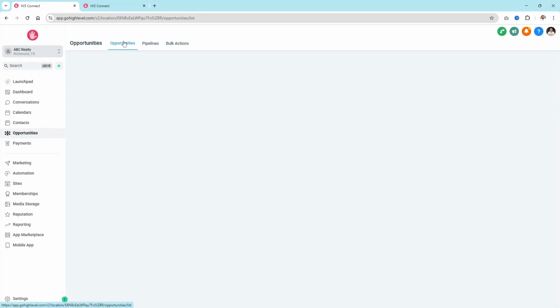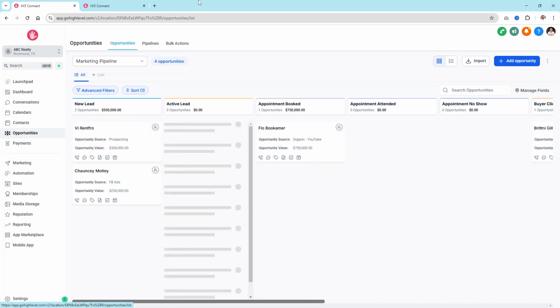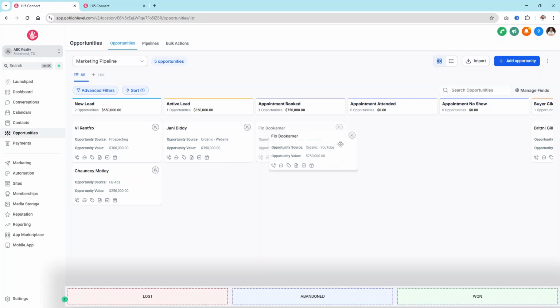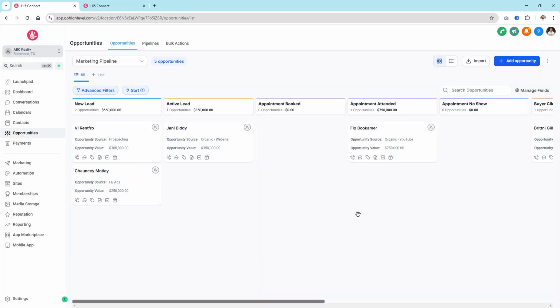And if we go view our pipeline again, we should see appointment attended, appointment no showed. So when somebody comes in, I can move them through the pipelines. Now that we have our pipelines here, this is one easy way to manage them. So when I have people on the phone, I usually have this on one screen. And when they attended, I immediately move them over.